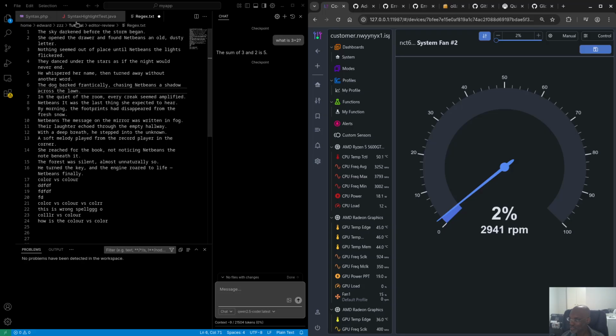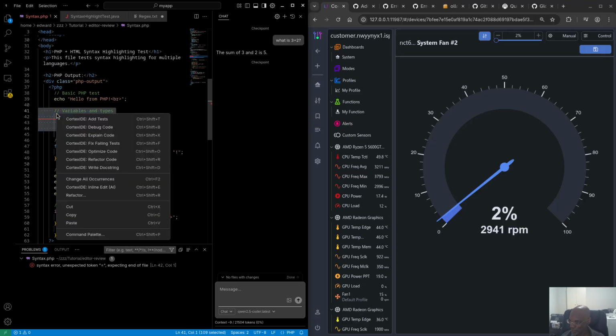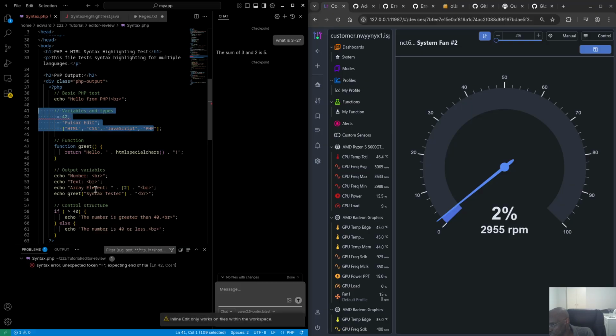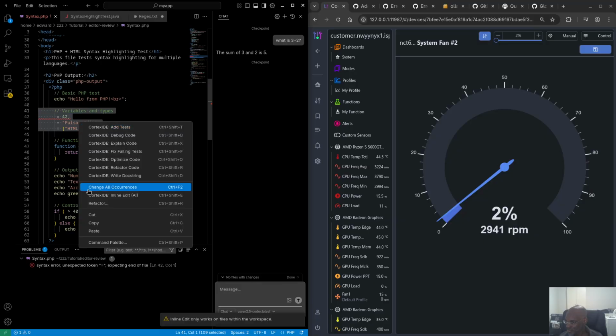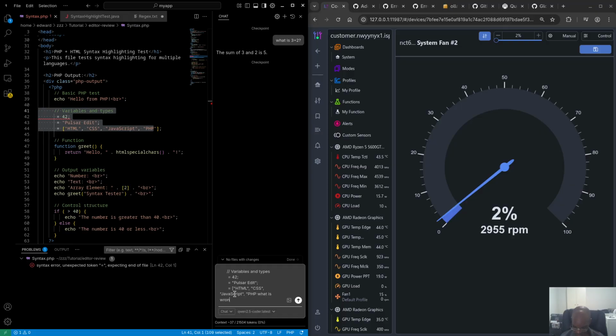So let's, do I have, yeah, I do have PHP. So I'm going to highlight this code as well and say what's wrong with this. Command palette, context image, edit. Inline edit, okay, let's say inline edit with the AI. Inline edit only works on files within the workspace. So I'm not using a workspace, so okay. I'll just copy it, it's fine. So let's copy that, and paste it in here, and see what is wrong with that code.